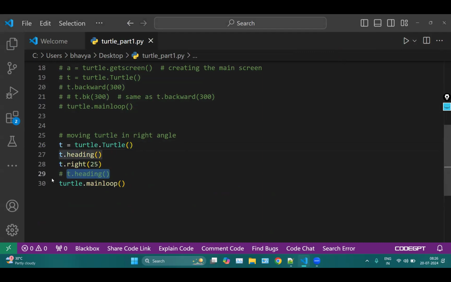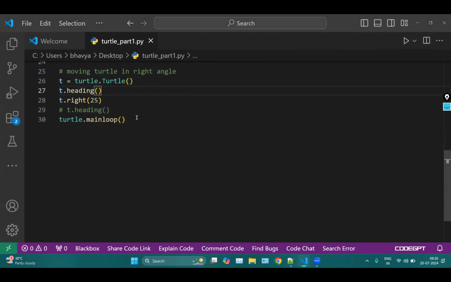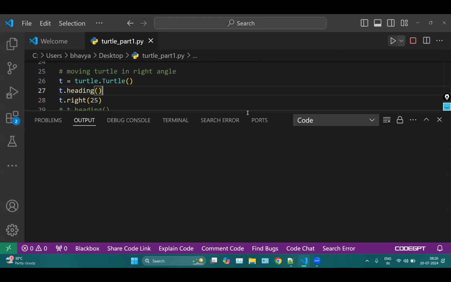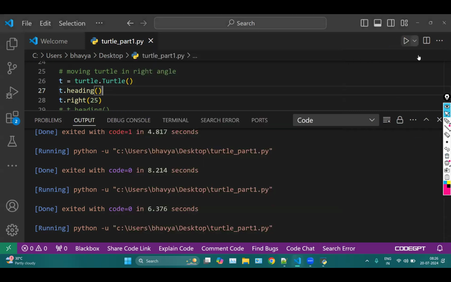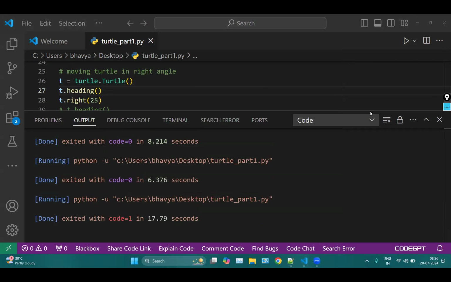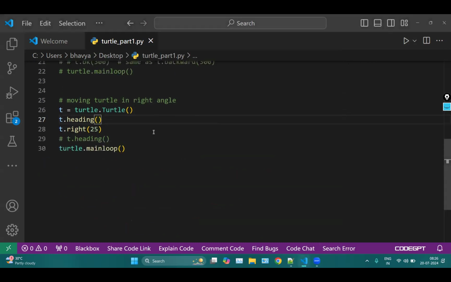Let me see. With this heading, see this angle is moving, but it is not moving here. See here, this angle has been changed. The total angle was this one. Now it is changed to this one. So it is heading, but it is not moving. I think we have to.